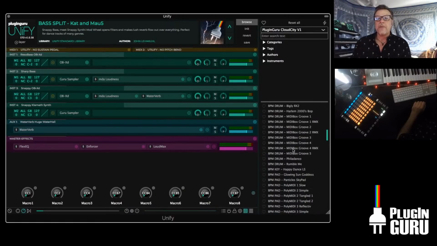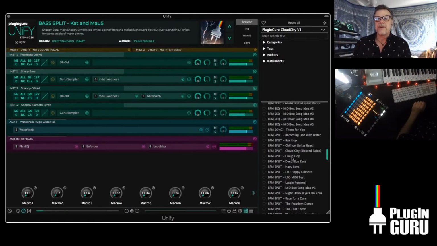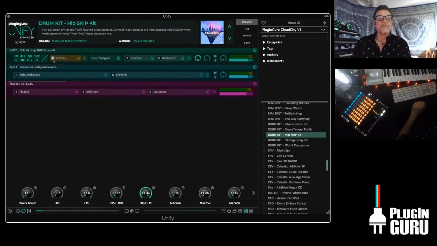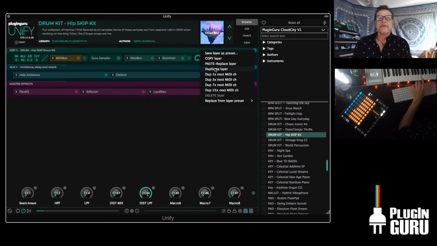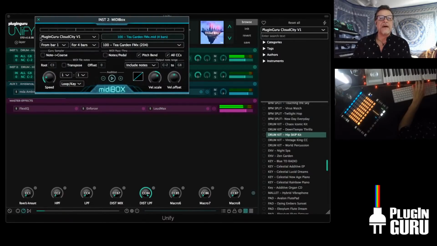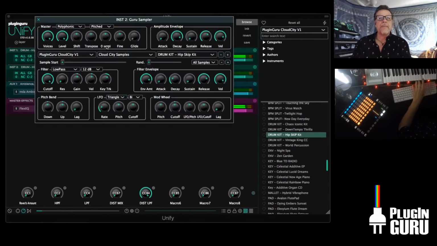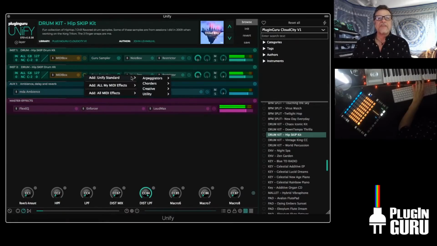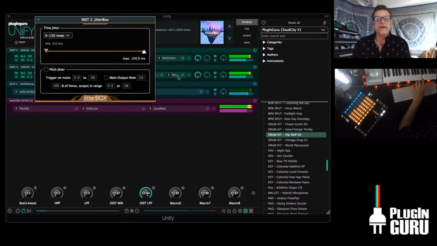So let's go over here to the drum kits, which is up here. This is the fun stuff. When you get to, like, hip skip, let's just call up the MIDI file it's playing. And then duplicate this. And let's turn that off and transpose this up in pitch. Like, it's there, but you don't hear it, right? So let's go over here, let's add Jitterbox to start with.